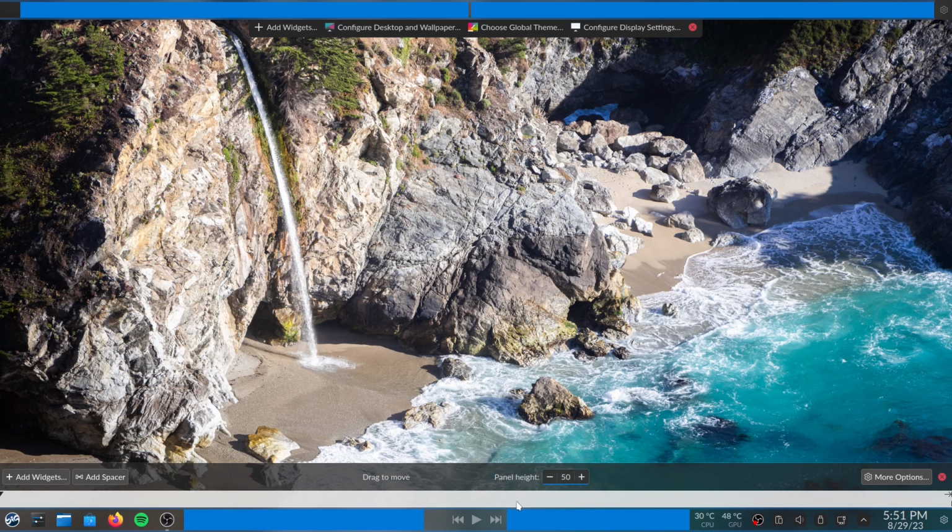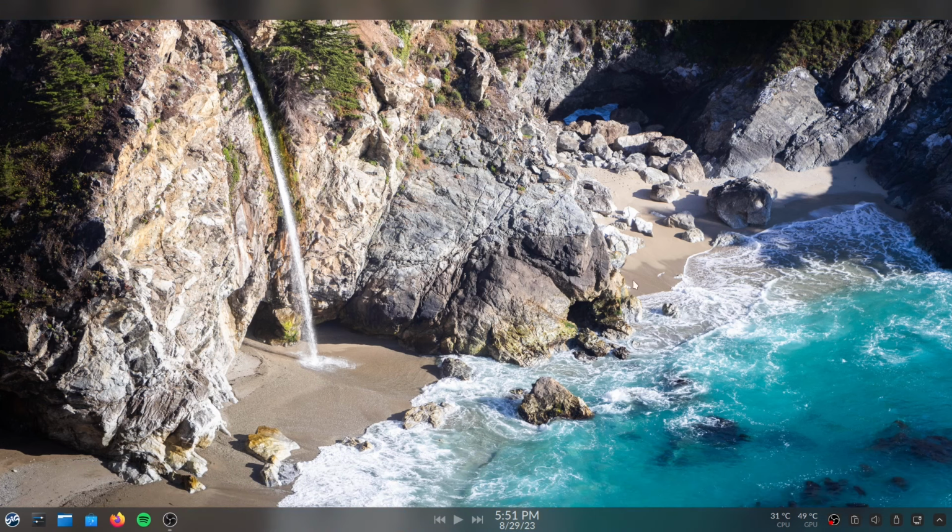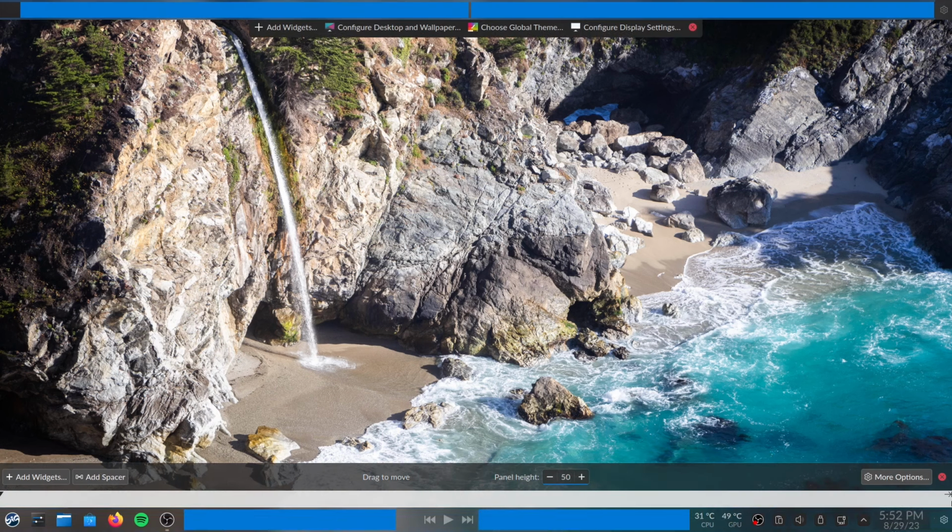And all these items that you see on the panel are individual and can be moved around on the panel. Say you wanted your time in the center. On Windows you couldn't do that, but in Linux you can. But I'm going to put the time back on the right because that's where I usually keep it.